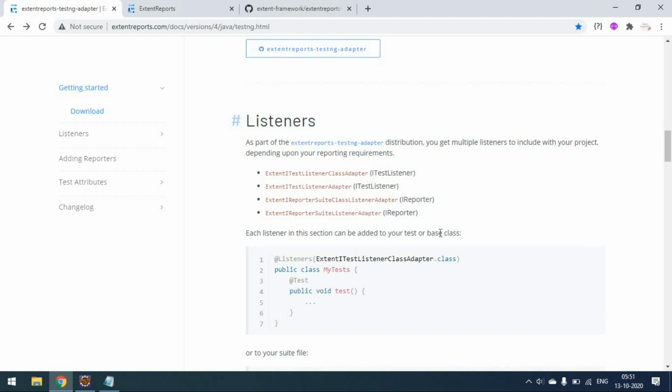So when it comes to the listeners, right? We have different types of listeners we write to generate the Extent Report, like a test level, class level adapter, right? And ITestListener, basically ITestListener and IReporter. So these are the four types of listeners you can use in your project to generate the reports, right? You can see each listener can be added to a test or base class, right? So either the test classes, for this adapter you can use any listeners actually, right?